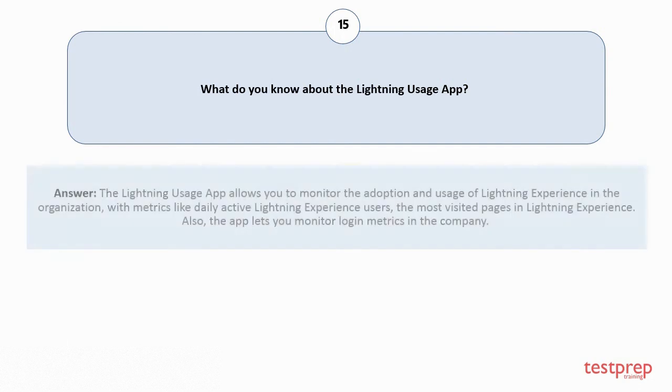Your answer is: the Lightning Usage app allows you to monitor the adoption and usage of Lightning Experience in the organization, with metrics like daily active Lightning Experience users and the most visited pages in Lightning Experience. Also, the app lets you monitor login metrics in the company.